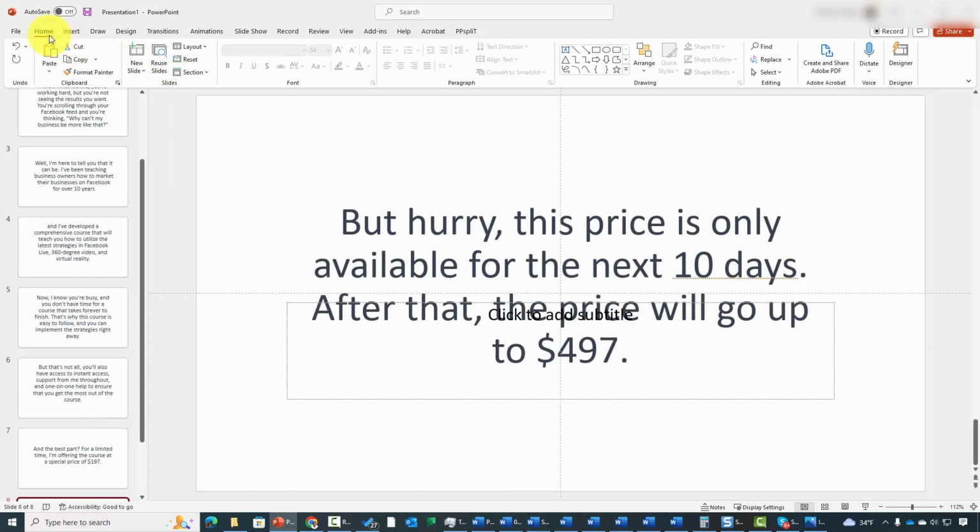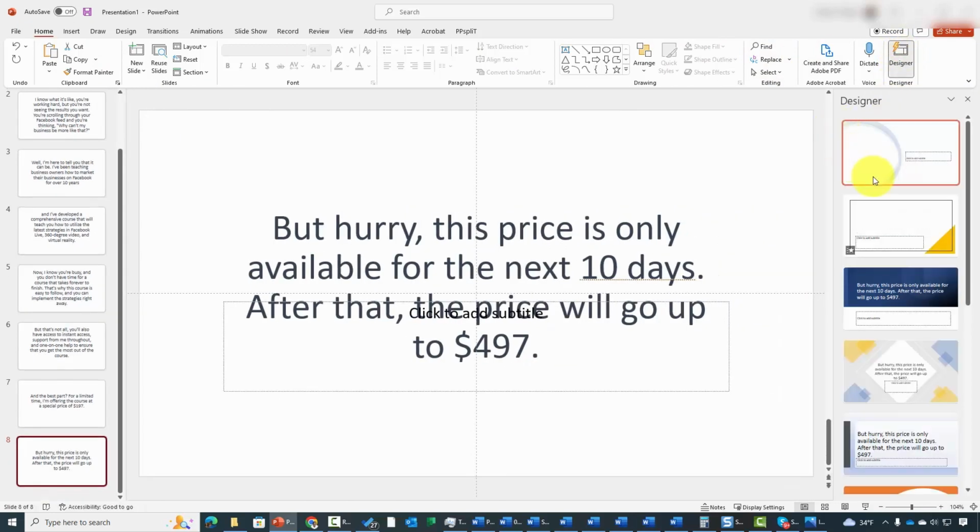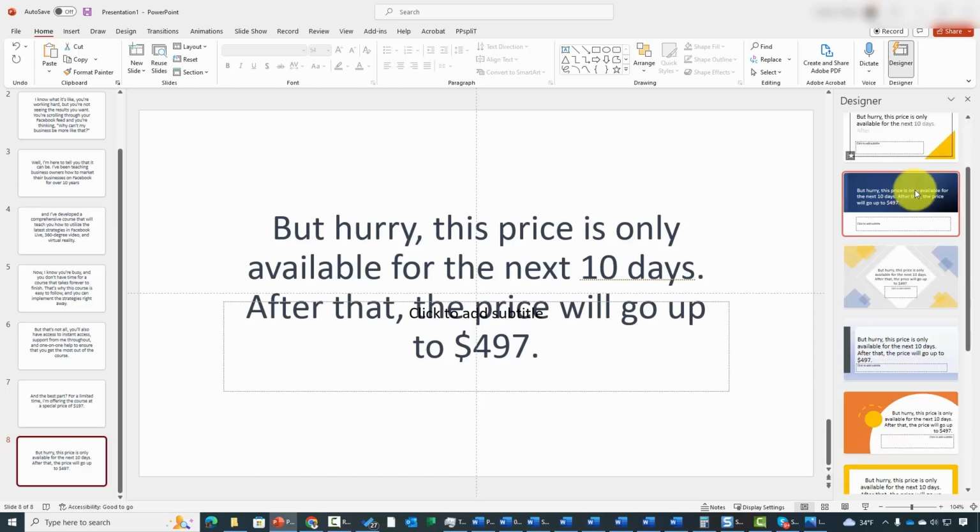Now the other AI element that you have available to you is in the Home tab, and you're going to see it here in the right side, and you can open up what's called the designer. And that's going to open up the panel on the right side. And basically, you're going to have an AI to give you suggestions on ways that you can put your slide together. And you're going to have several choices for each slide.